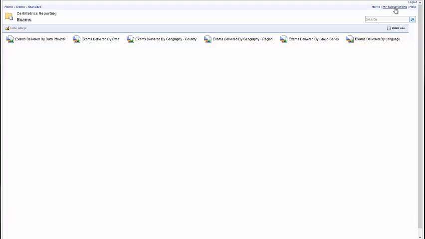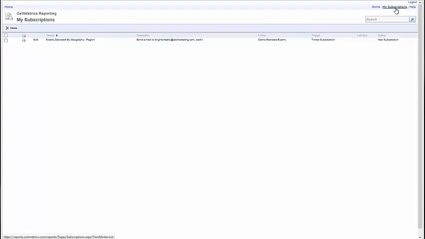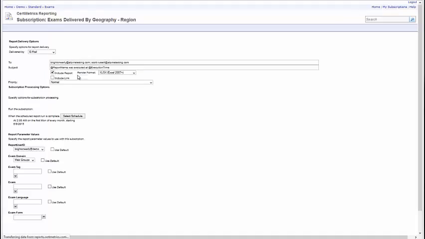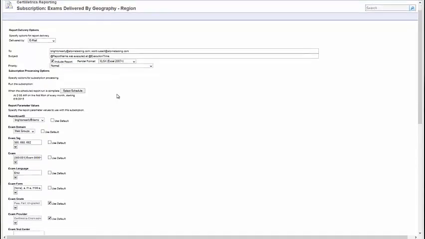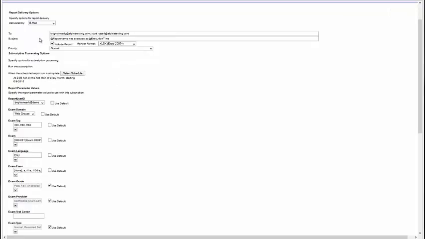To check on created subscriptions, visit the My Subscriptions link in the top right-hand corner. In the My Subscriptions area, one can view, edit, or delete any previously created subscriptions. To edit a subscription, click the Edit link to the left of the report name. The report delivery options, subscription processing options, and report parameter values can be edited by making any necessary changes on the page and clicking the OK button.